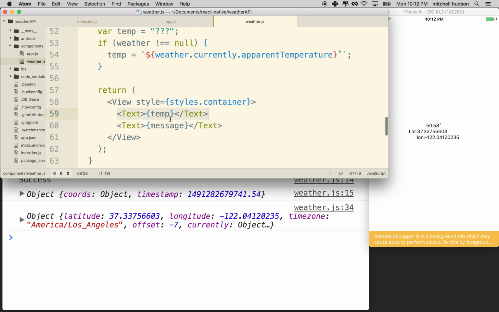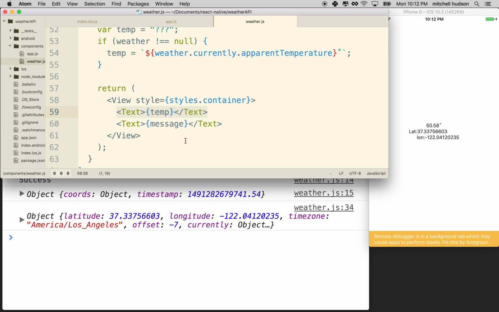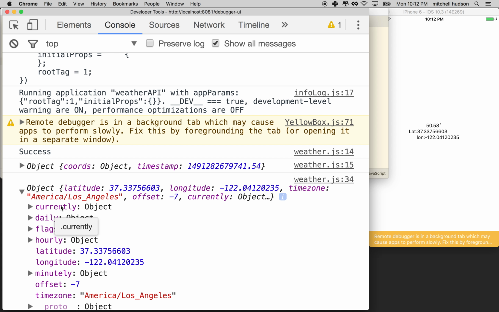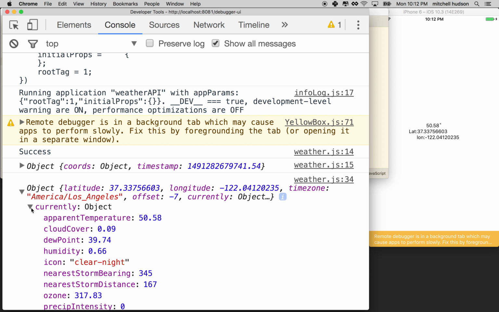Let's talk a little bit about just styling and what we're going to do. So if you followed the procedure there, you could get any of the properties here, right? So we've got current, we've got daily, we've got flags, we've got hourly, right? So currently gives you the current temperature for the location. So these are all like current values for your current location.